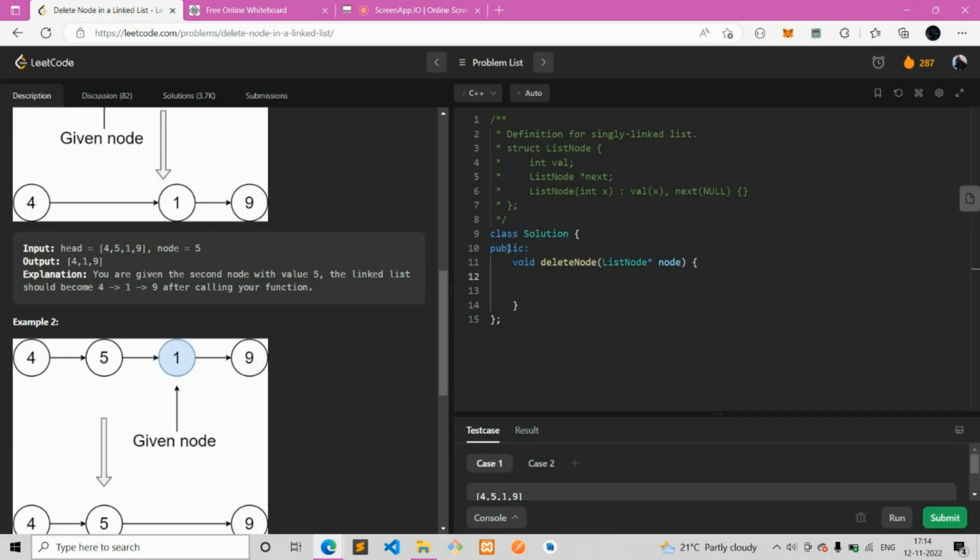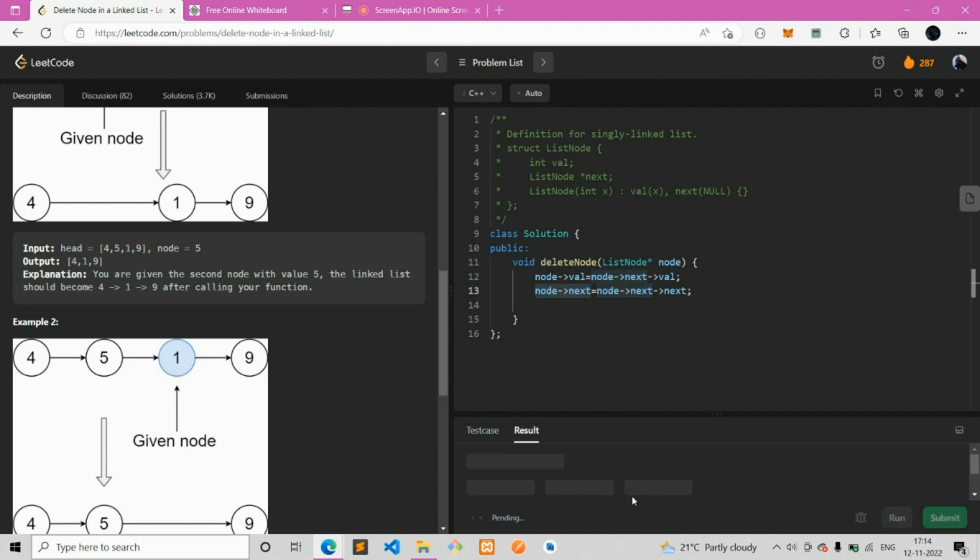We'll code it out. Here the very first step is node's value will be replaced with its next value, node of next of val, and node of next, that's the pointer, will be replaced with node of next of next. So this is it. We'll submit it.